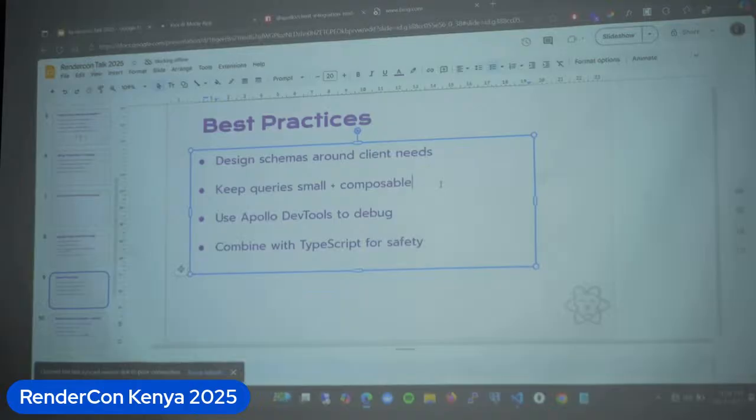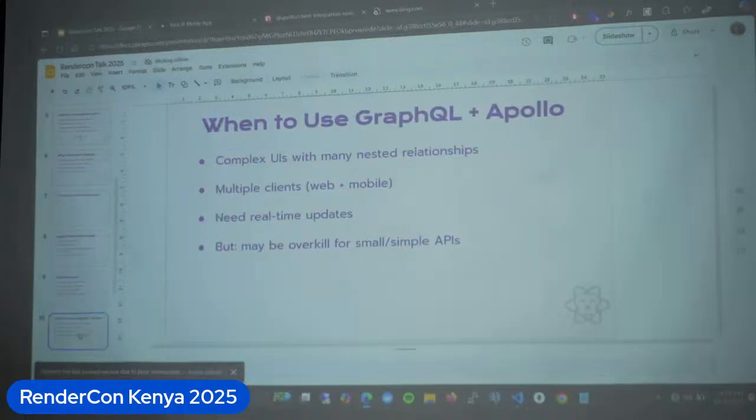If small means 100 properties from your objects, then fine, because then it means you have a lot more. So just try as much as possible to keep those small. And then Apollo has dev tools which you can use to debug your application, which is very accessible. And then, use TypeScript for type safety in your app.